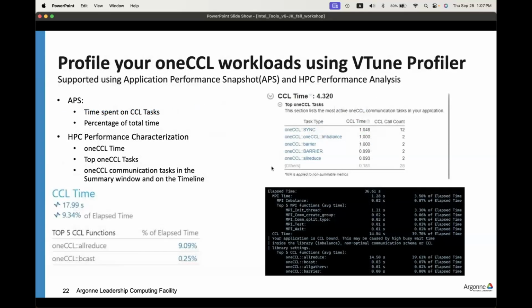Okay, so another feature is profiling your oneCCL workload using Pigeon Profiler. oneCCL is the communication layer used by machine learning applications, right? So VTune APS and VTune HPC performance analysis provide a set of oneCCL workload data. APS provides time spent on CCL tasks and also the percentage of the total time. And if you want more details, you can run the HPC performance characterization analysis, and it provides oneCCL time and top oneCCL tasks and oneCCL communication tasks in the summary window and the timeline view.